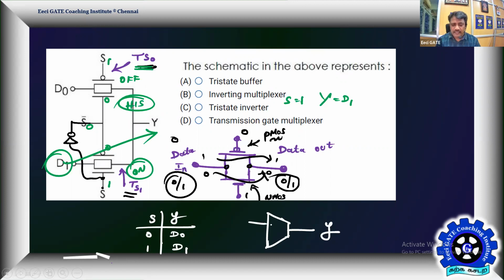So here, this is 0 selection, this is 1 selection. S is referring to the selection line, and this is your input data I0, input data I1. Instead of that, he has given D0 and D1, data 0 and data 1. So exactly when S equal to 0, Y is connected to I0. So you can feel like this actually. So what you have is that arrangement.